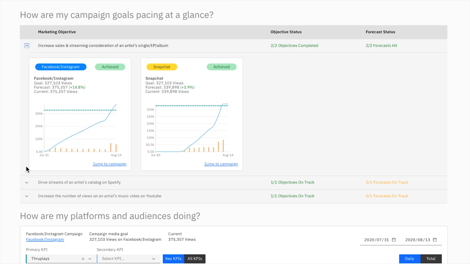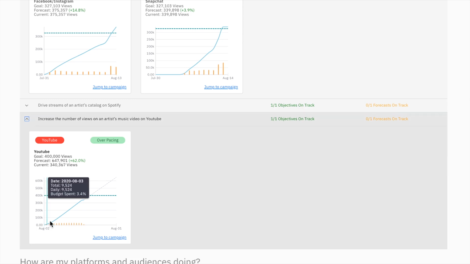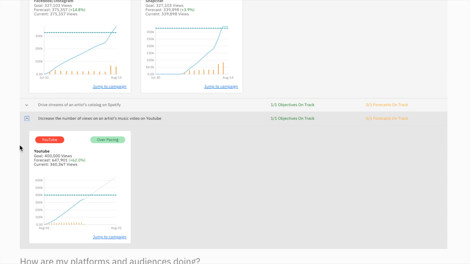If we look at a goal that is in progress, you can see that along with daily results, which are those orange bars across the bottom, we also forecast out our expected daily results, which is this dotted gray line leading up to the end of our flight. So this is an algorithm looking at current performance and current spend, and estimating and forecasting where we'll end up in terms of our total results. You can see that we have the same type of visualization and forecast there in terms of our goal, forecast, and current results.